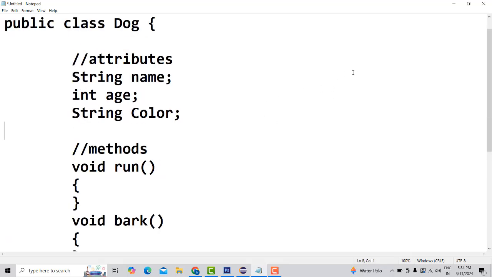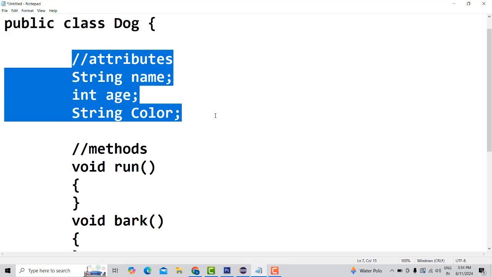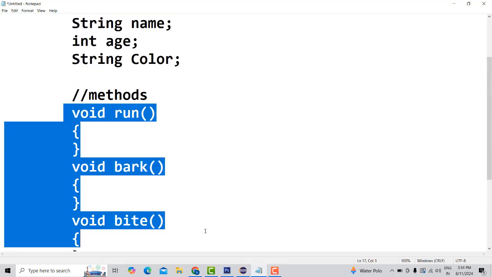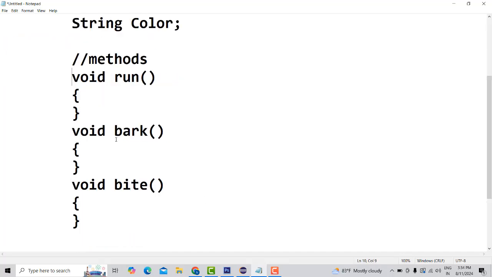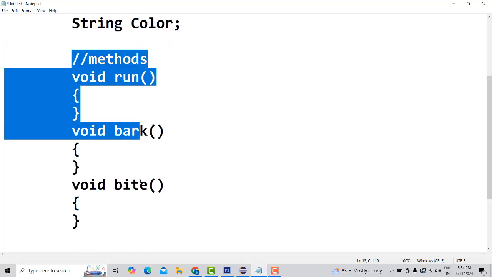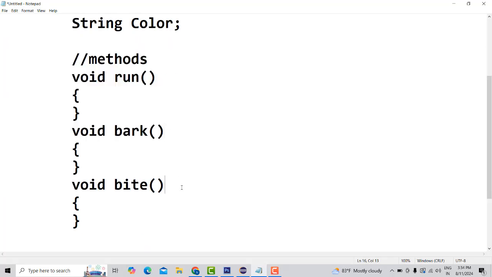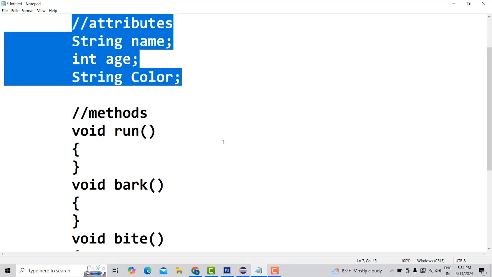So now you can understand what a class and objects in Java are. A class is nothing but a blueprint or template. Inside the class we have attributes and methods. Methods are also called behavior, and attributes are called properties of the class. For the dog class, how it behaves: it can run, bark, and bite.